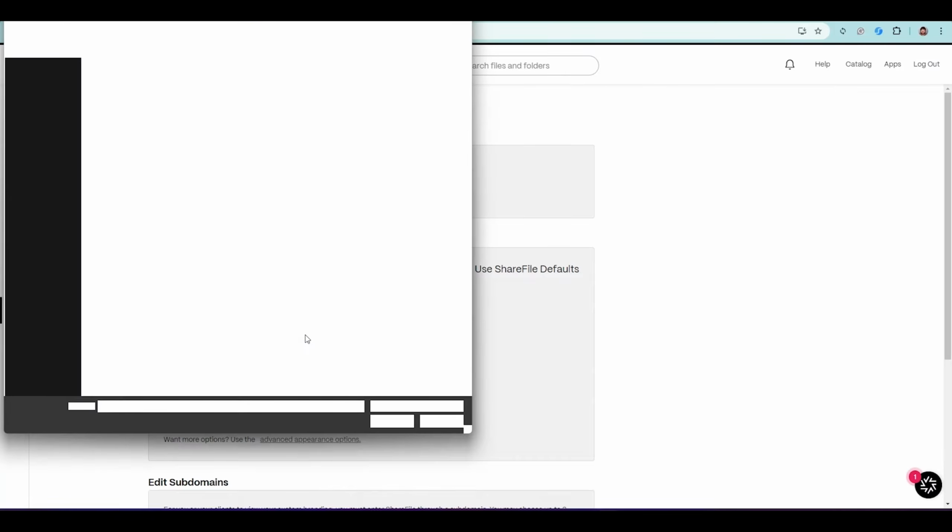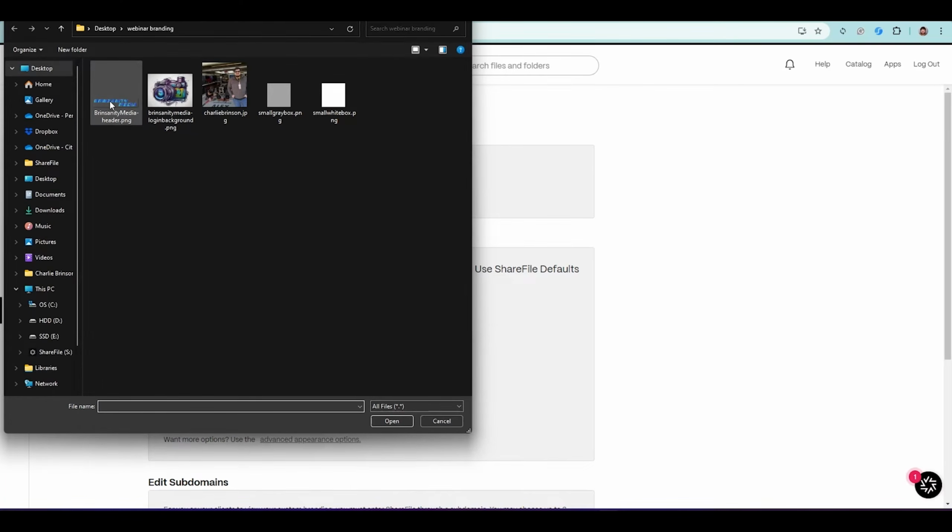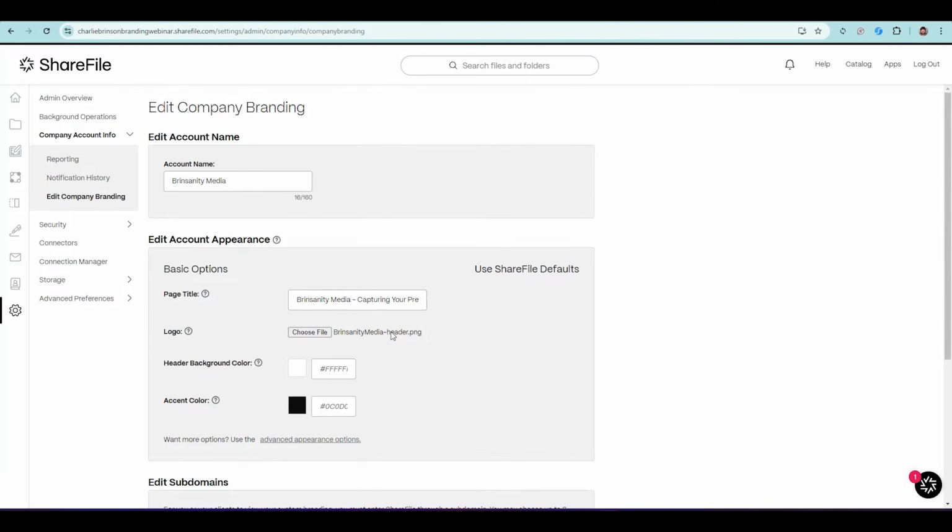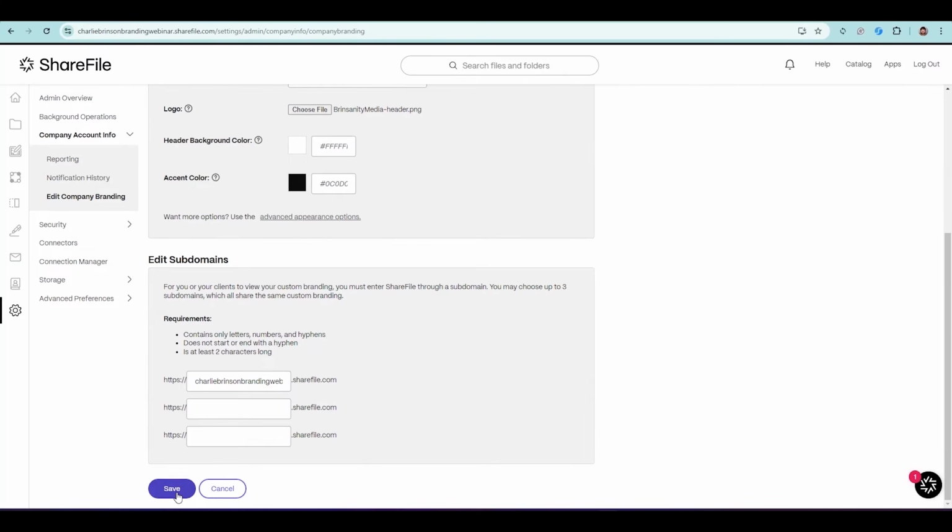So when I click on Choose File, this is going to take me over into my desktop so I can start choosing the files that I need. Here, I'm going to select Brinsanity Media, the header image that I've selected, and I'm going to go down and press Save.